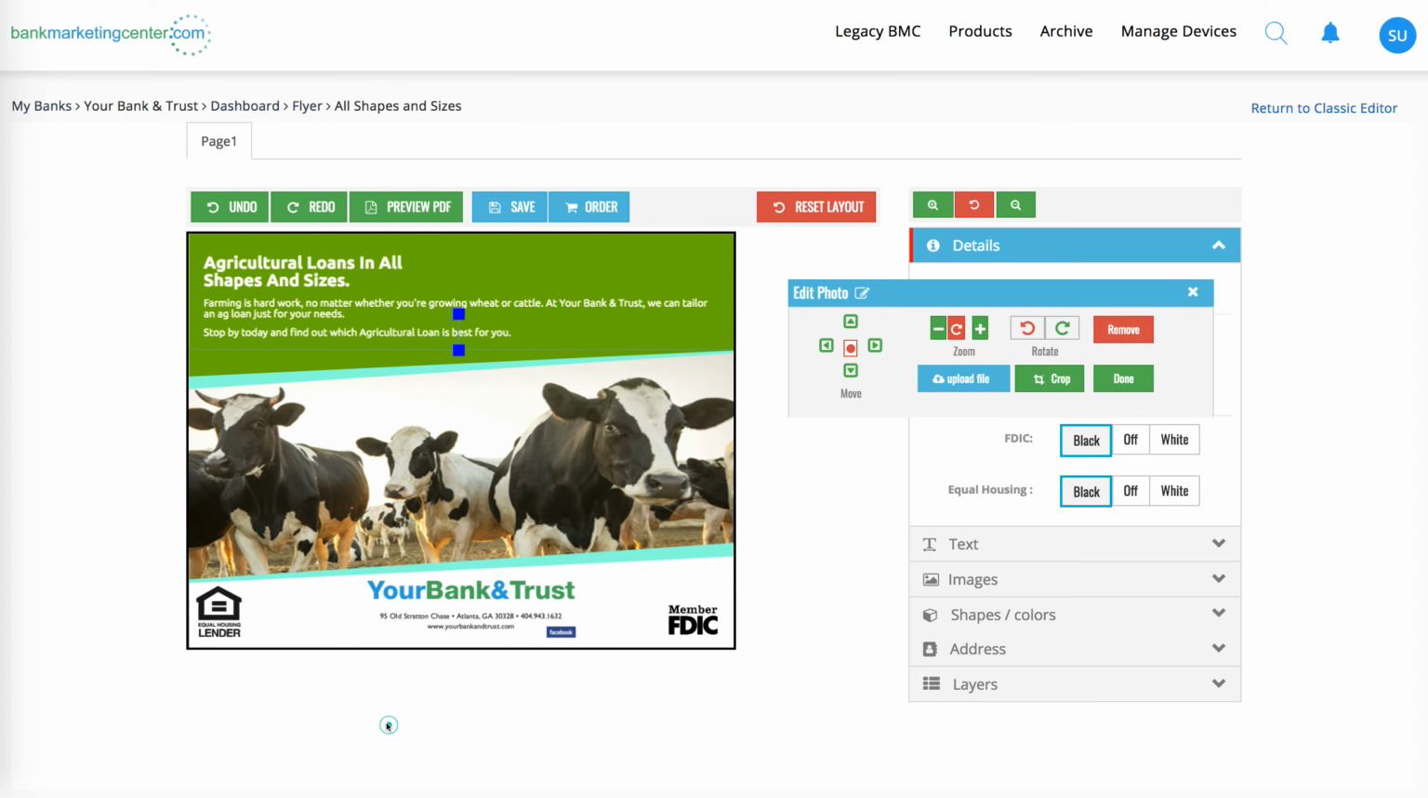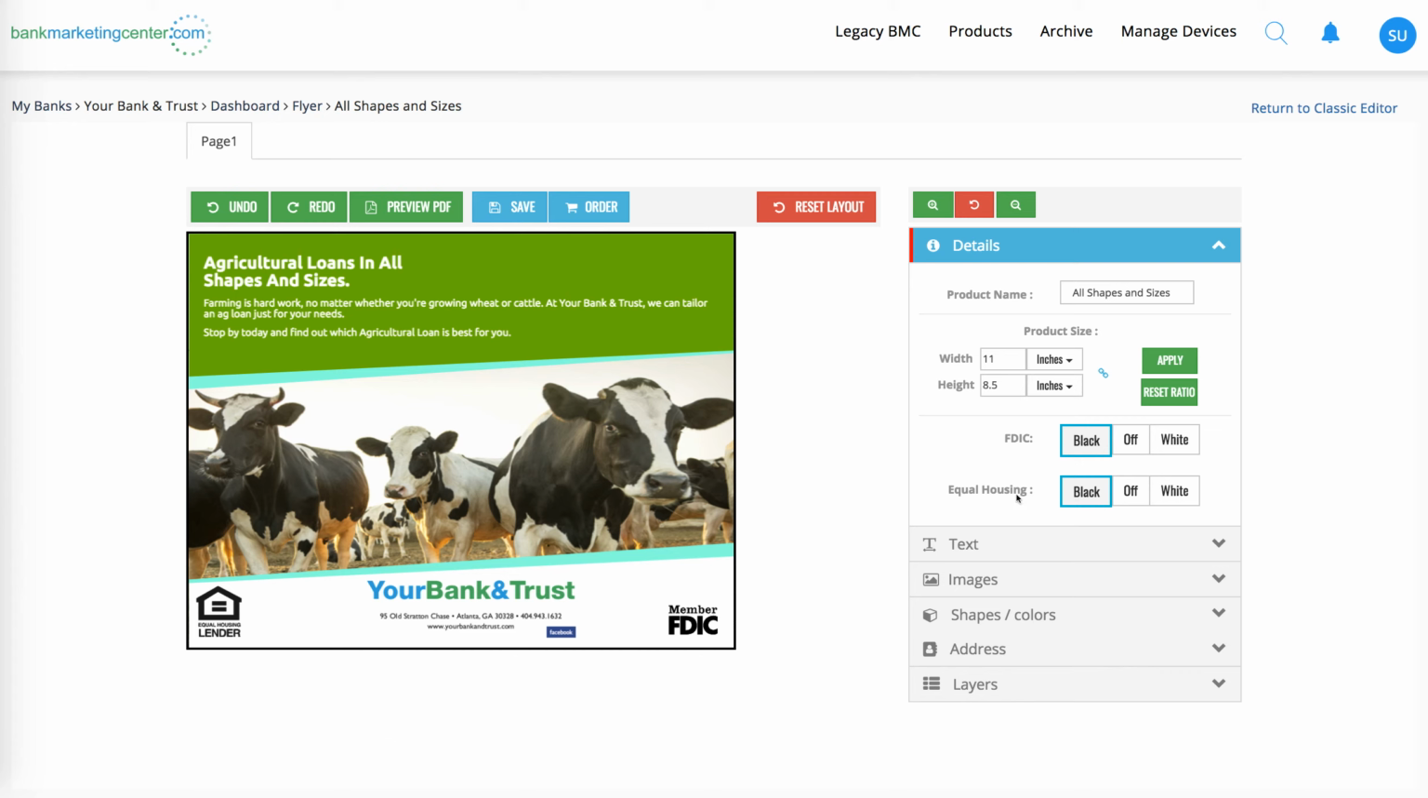And there you go. So now we have a landscape version of our ad, and we didn't have to start over. We didn't have to do any extra steps. Really just click on your element, and resize it within the layout.